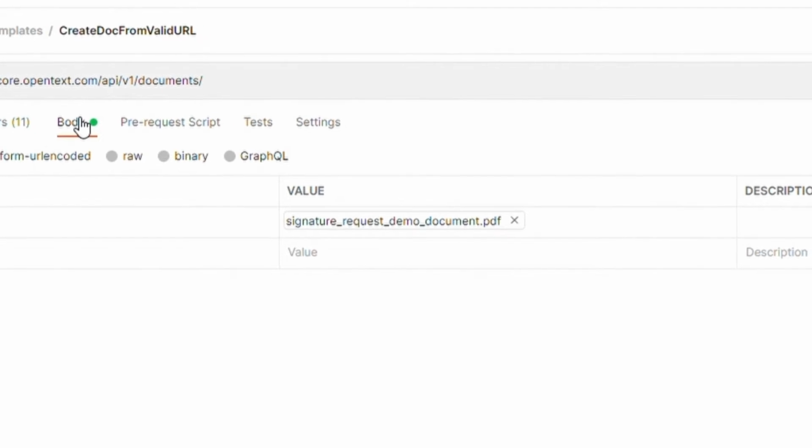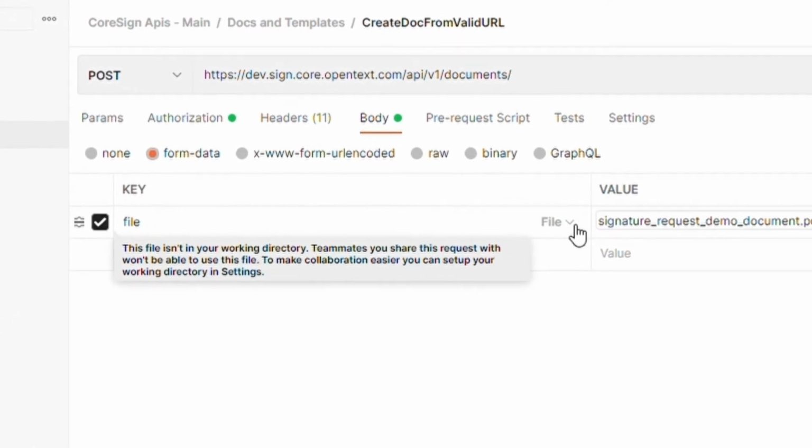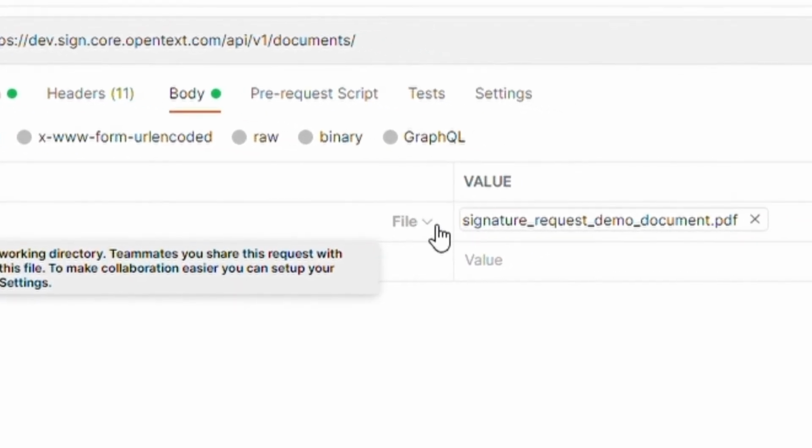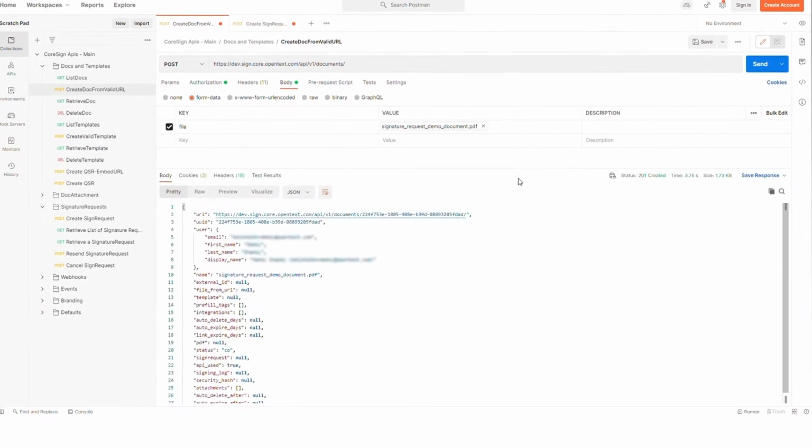In this example, the file we're using is the signature request demo document that is embedded into our API docs and available for you to download. Next, go to File and specify File because that is the type we're using here. Next, select Send to send a signature request.